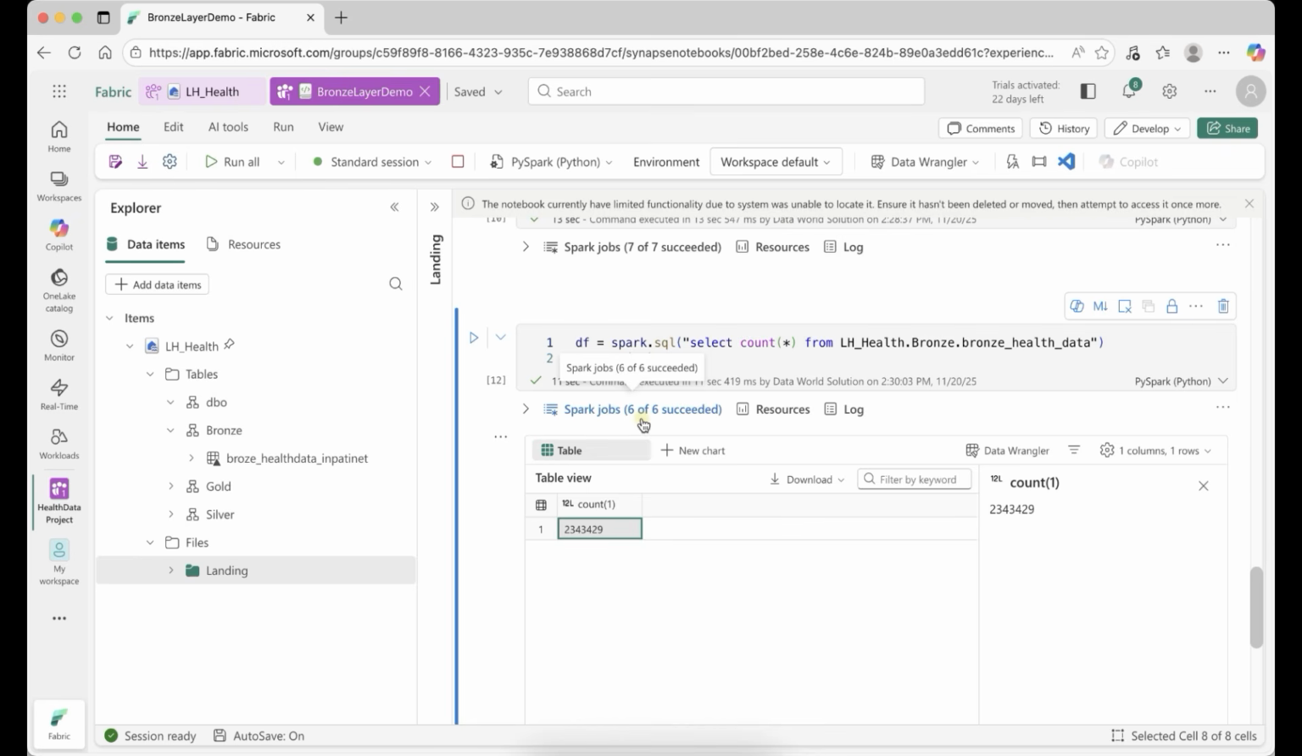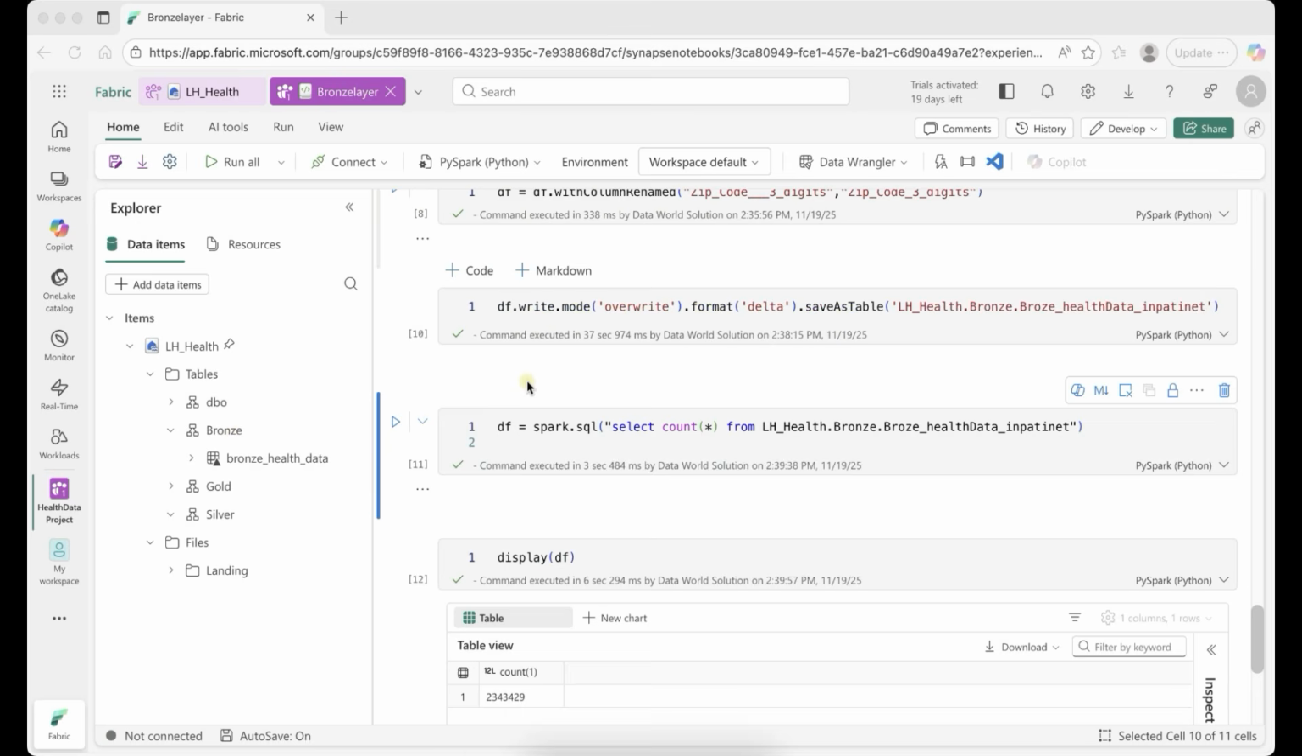The raw and structured data is now stored as a delta table, loaded from the landing folder into the bronze layer in delta format. Okay, now let's move on to the silver layer transformation, where we can perform data cleaning, standardization and transformation to make the data ready for analytics.